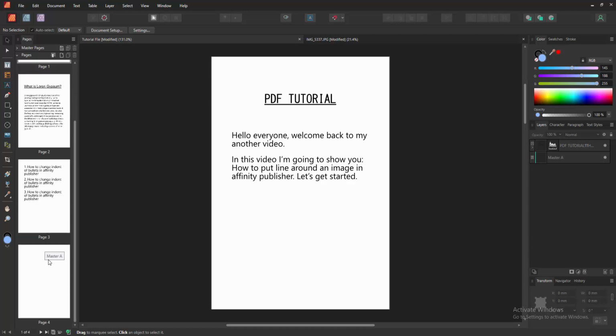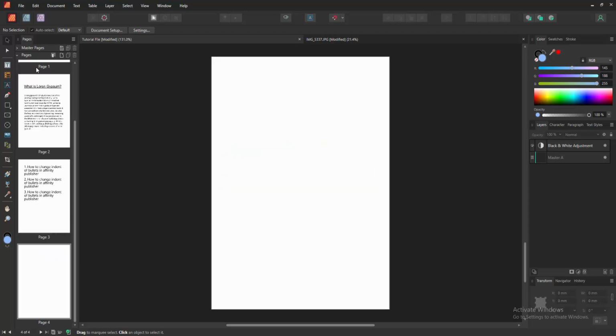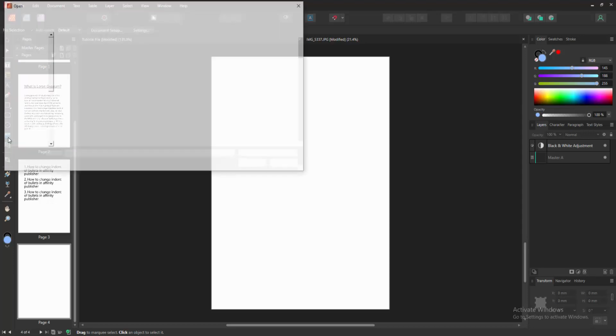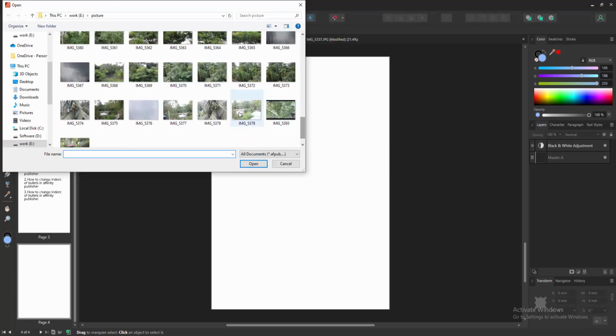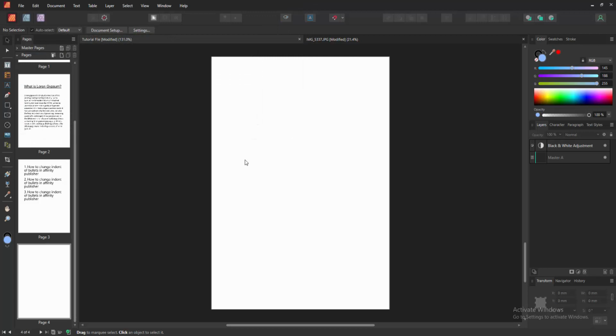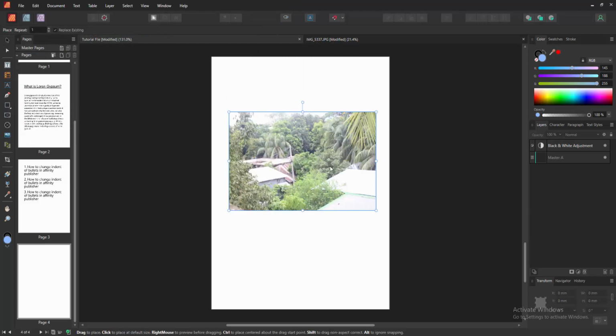Firstly, insert an image. Go to the blank page. Then we go to the tools section and we can see many tools here. First, find and select the Place tool. Then choose a picture from our file. Now I select this picture and click Open. Then place the picture on our page.